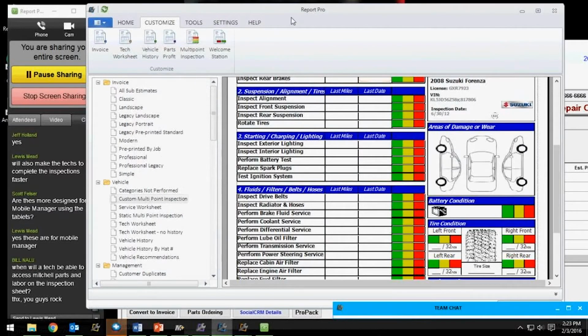Okay, so that's it for the inspections. Again, if you have any questions, you can type them in there to the chat, and we'll see what we can do for you.